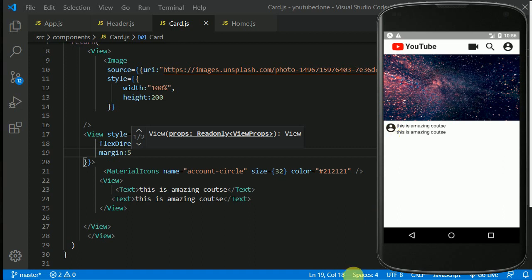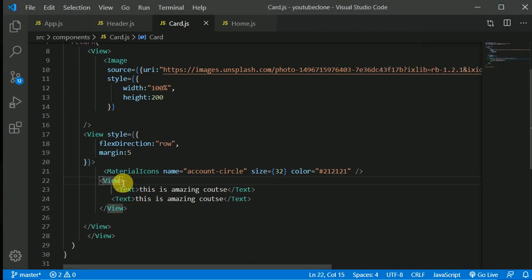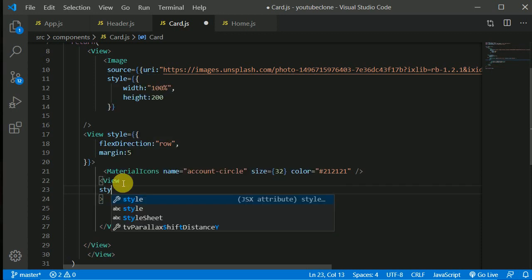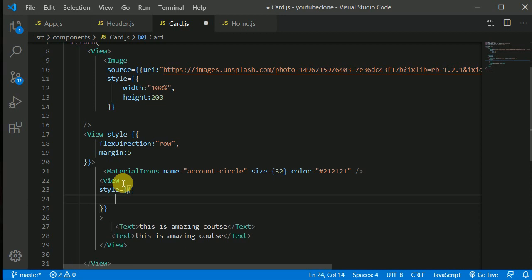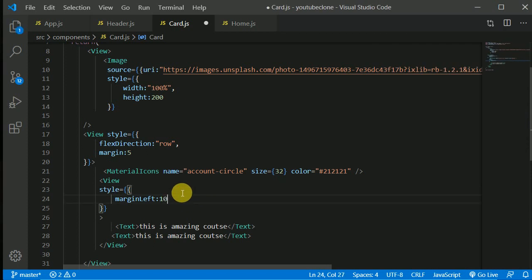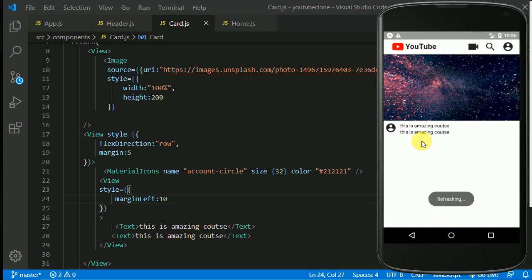Now we need to give margin to this text component, right? This text view. So we can grab this view, and inside this we can give a style, right? We need to give a little margin from the left side, and let's say 6. Let's see how it looks. It is looking decent, but we can increase it a little bit, let's say 10. Now let's have a look. Okay, it is decent, right?